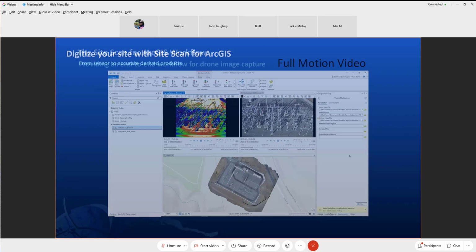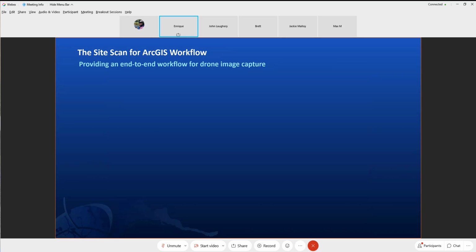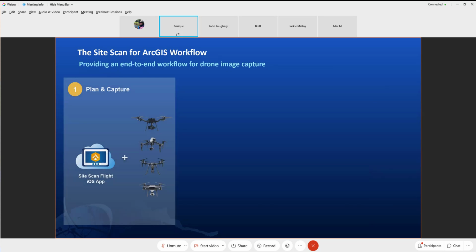Now, this is the overall workflow for SiteScan. You have an end-to-end workflow that takes care of everything. So we started with the planning and capturing of the site itself. We're going to be using the SiteScan flight planning app for this. This is an iOS app made for iPads. It is compatible with around 14 drones, more or less.